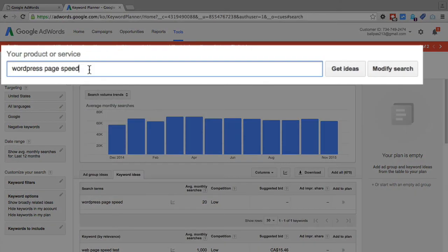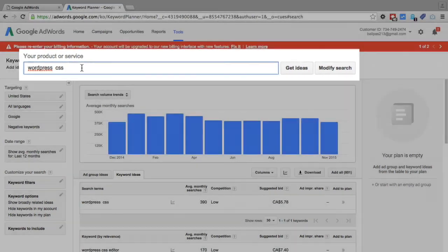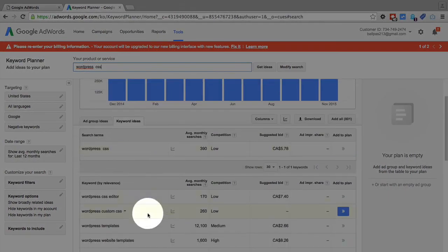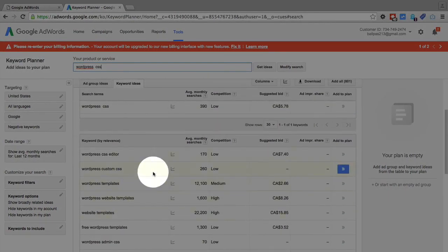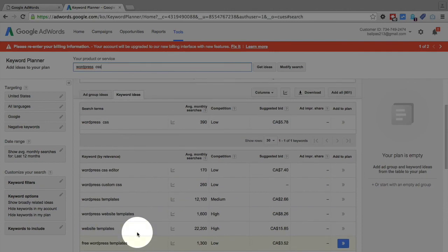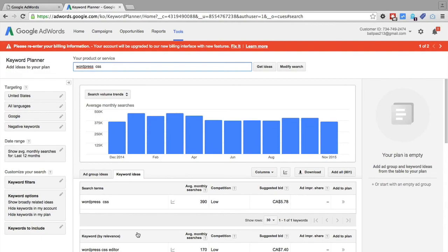If you want to search a different keyword, maybe WordPress CSS or something, whatever it is you want to research, you just type it in up here, and then it'll update all the information down below, and you can get more interesting keyword information for writing your posts or your article. This is basic keyword research.